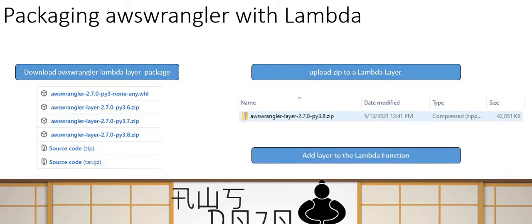And then you can simply add that layer to the Lambda function. Now, if you are not familiar with how layers work in Lambda, I actually have a separate tutorial about using layers within Lambda. So you might want to search my YouTube channel for AWS Lambda layers, and there you'll probably learn more about how to use Lambda layers.